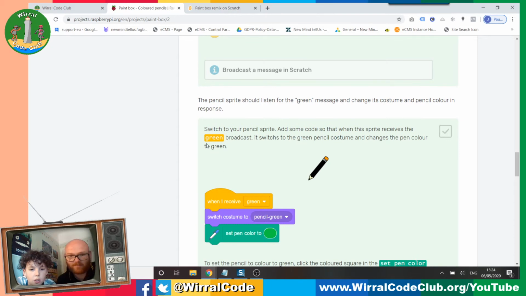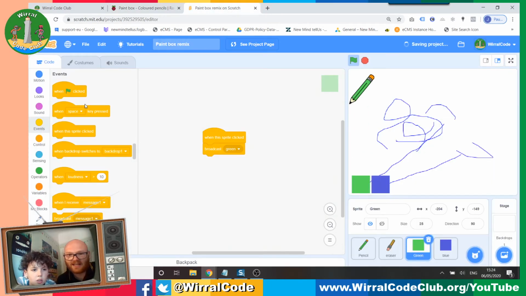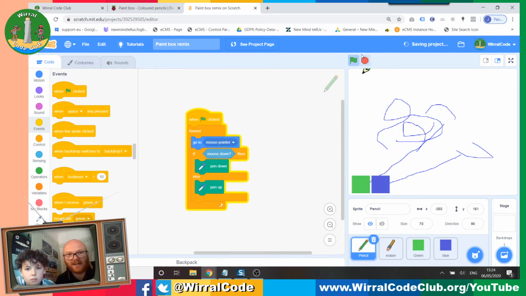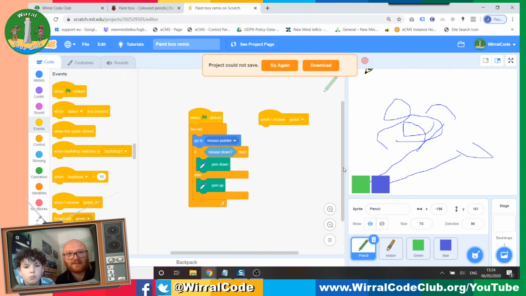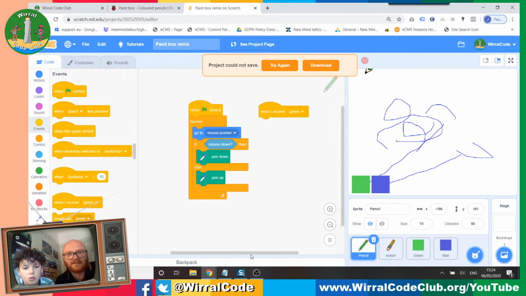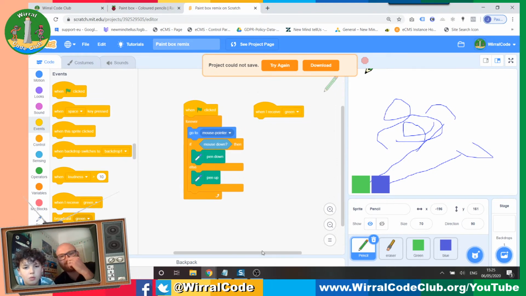Yep. Set pen colour to green. Yeah, so select the pencil sprite at the bottom. And then we need to add another code block in. So when I receive green, yeah, that's the one. So if you just put it so that it's next to the block that we've already done. Put it right up at the top. Yeah, that's it. Oh, don't worry about it. Just click on try again.